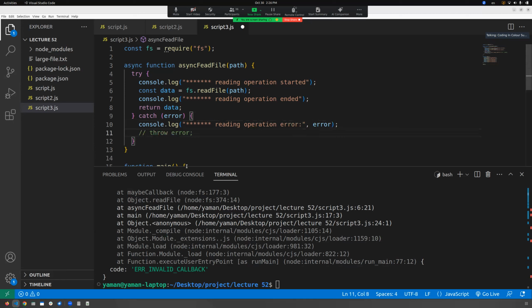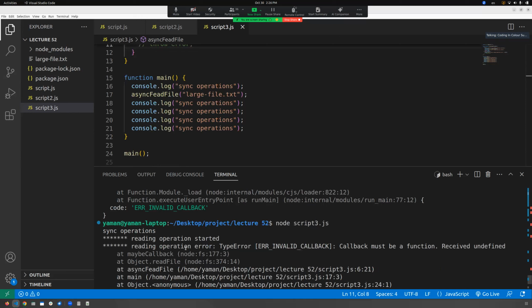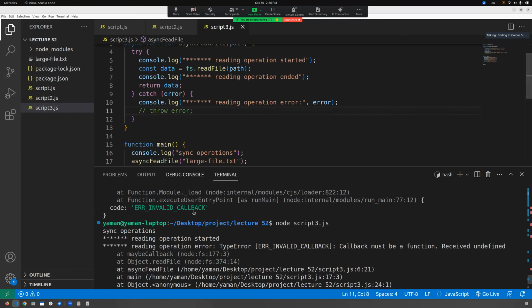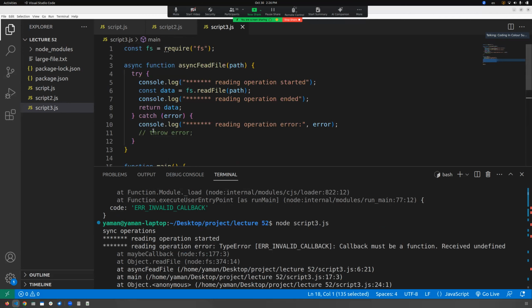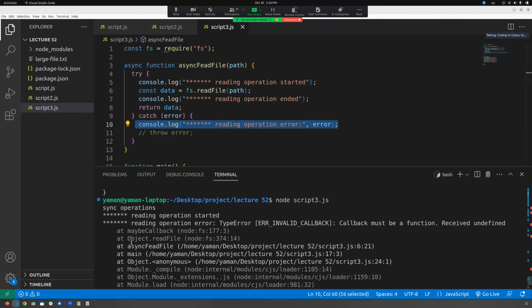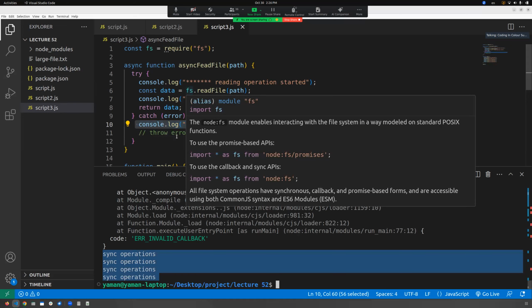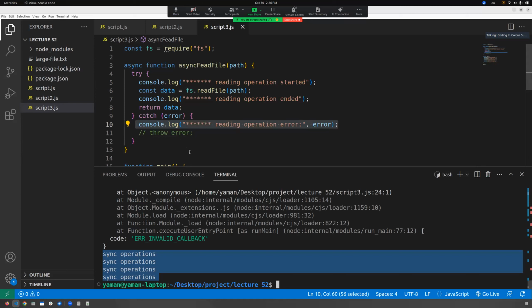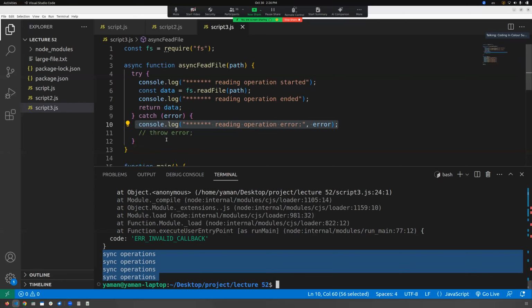For now, I just want the console log in order to see the sequential steps that are happening. So I have sync operations. I've started reading, but I caught an error. So it's printed. Then the other sync operations are printed, because this is not async. There's nothing, because there's an error. So this is not multitasking. I've caught an error.